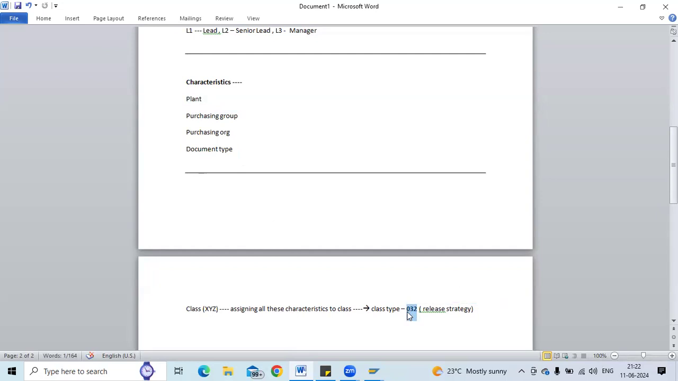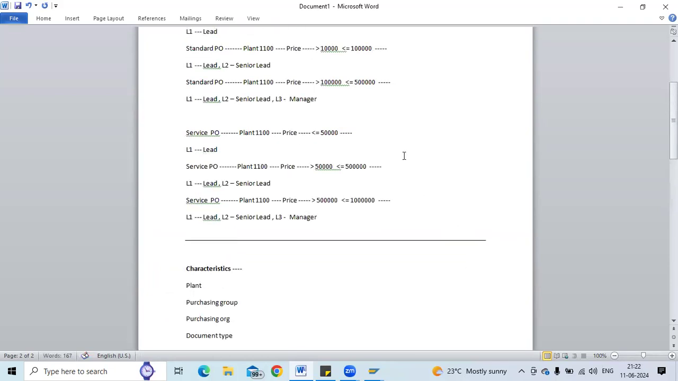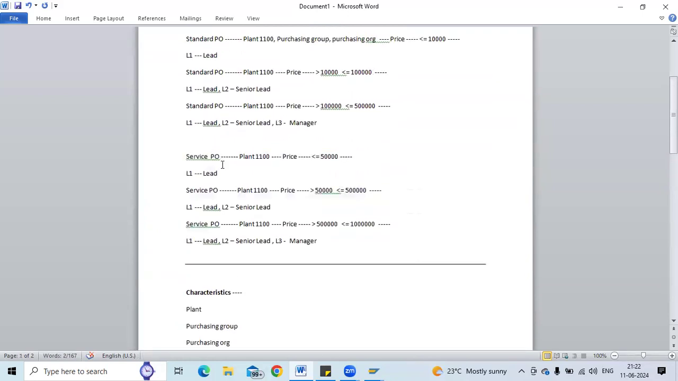This class we are using particularly for release strategy. We are not using it for batch management, or for material class definition and all. We are using it for the release strategy. So once you define the characteristics and the class, then you have to come to the release procedure configuration. You have to configure the release procedure. Whatever you planned above, all these things you are doing here in the release procedure setup and configuration.